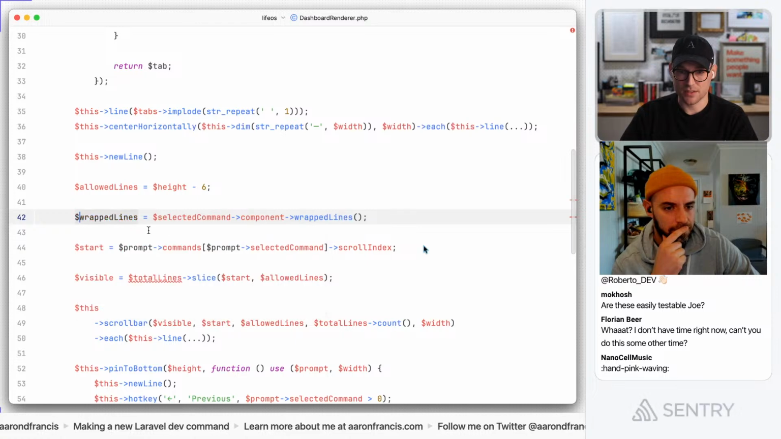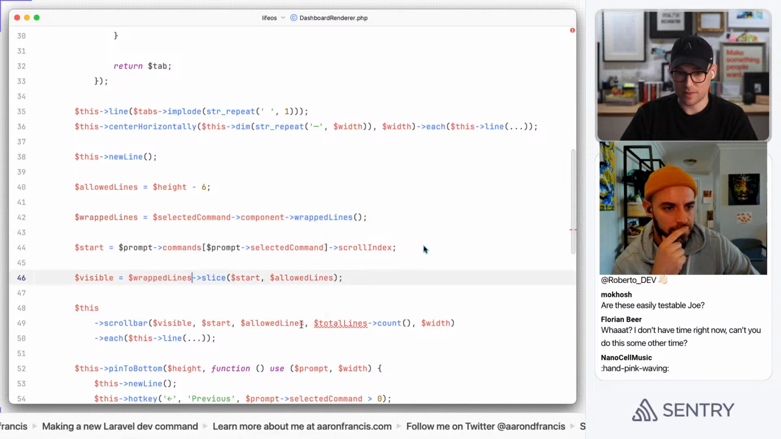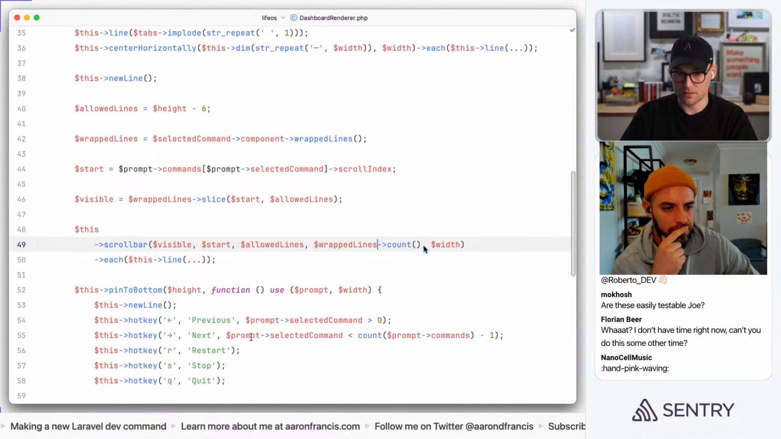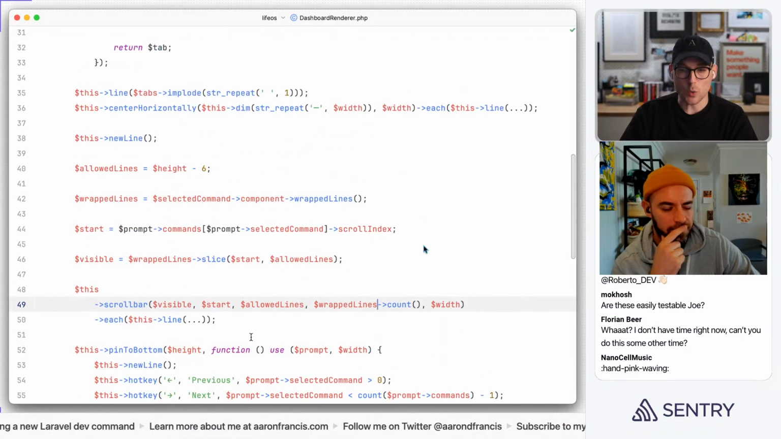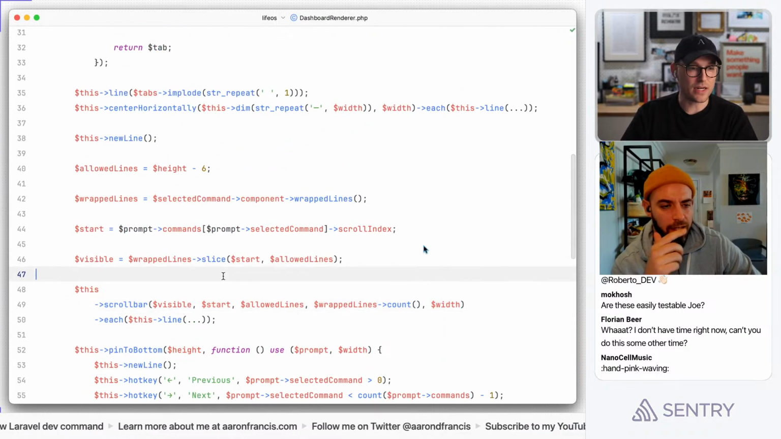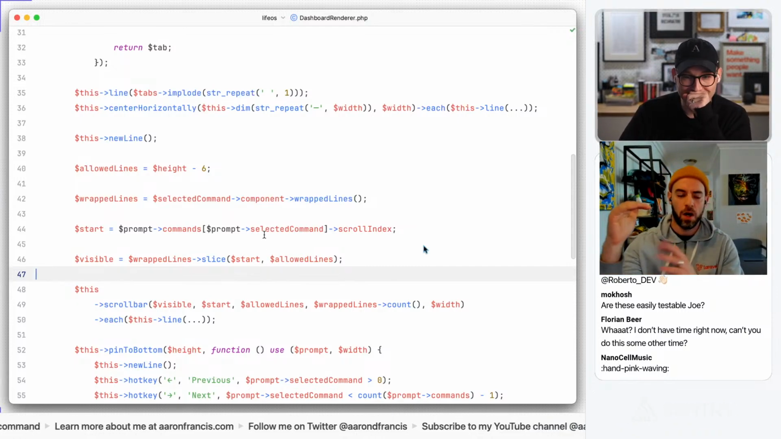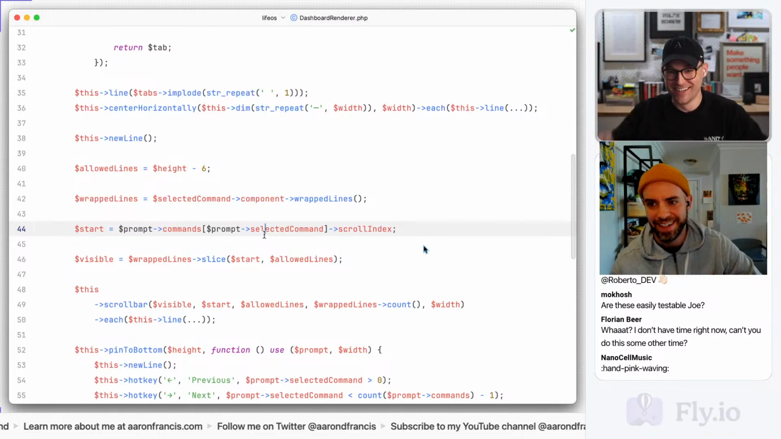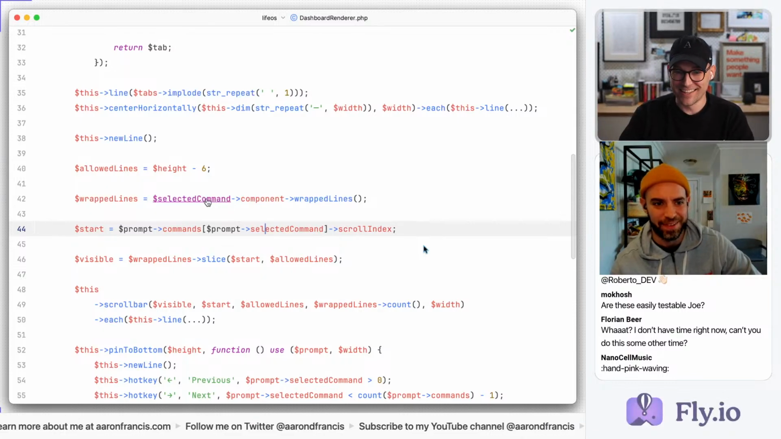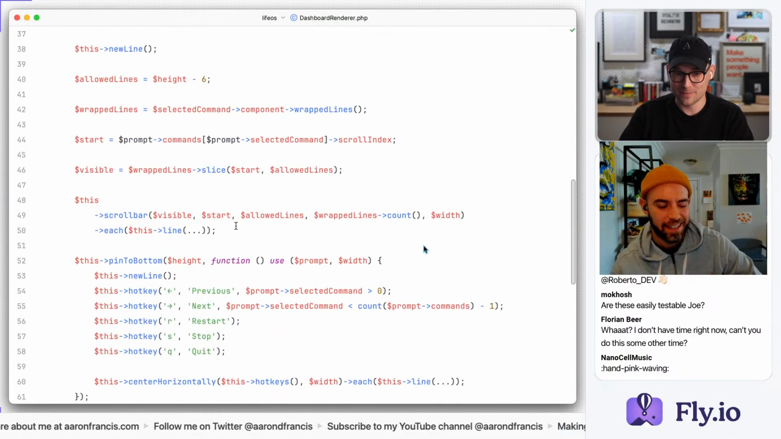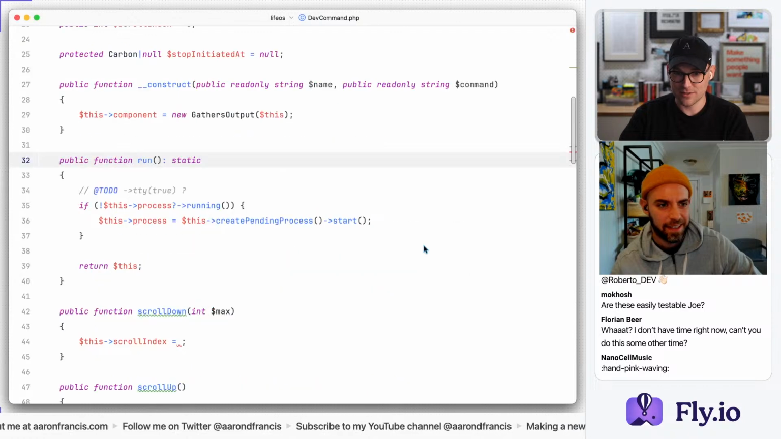Wrapped lines is wrapped lines slice, wrapped lines count. So what have we done? Have we done anything? Catch me up. We've clamped. Where are we? Oh, we haven't clamped the values. That was the thing. We need to clamp the whole thing. So we need to go to, what are you complaining about?